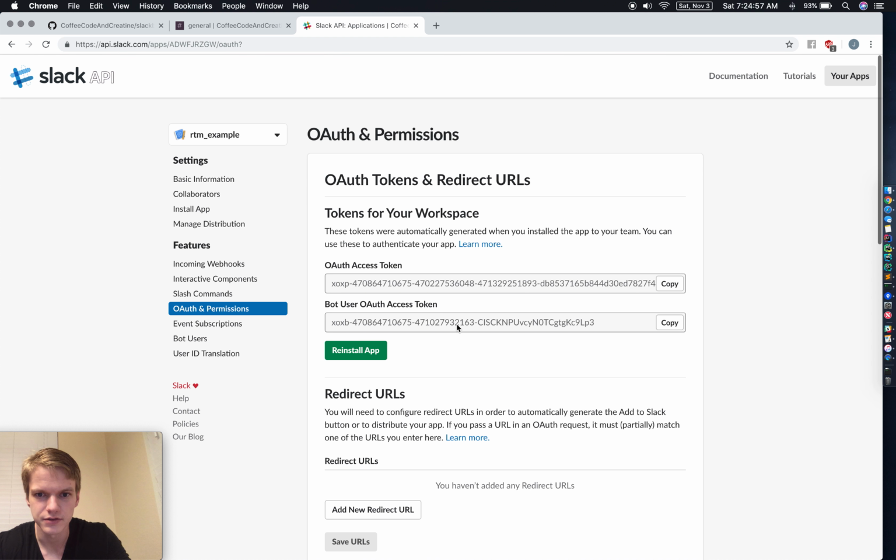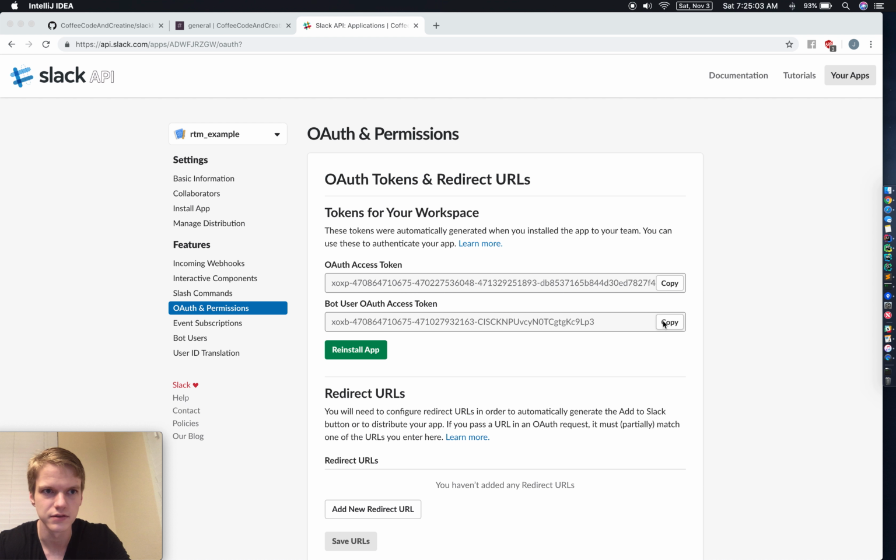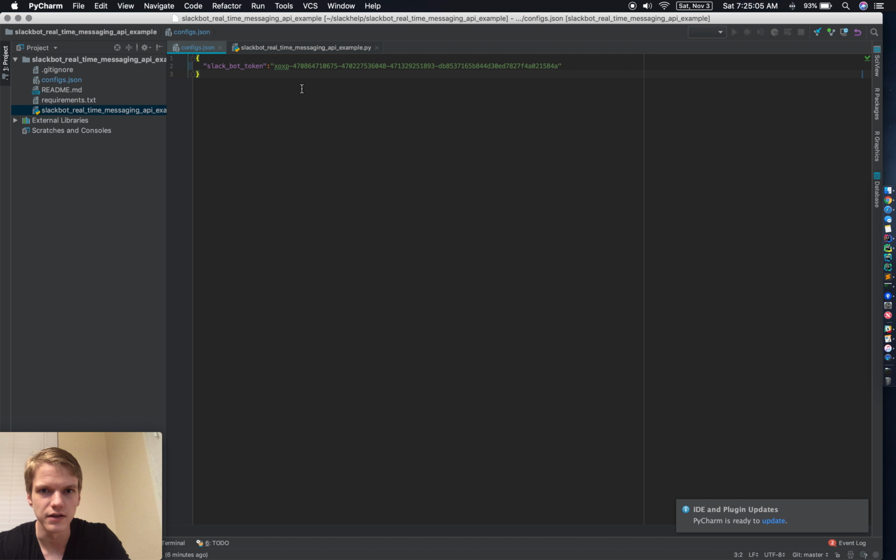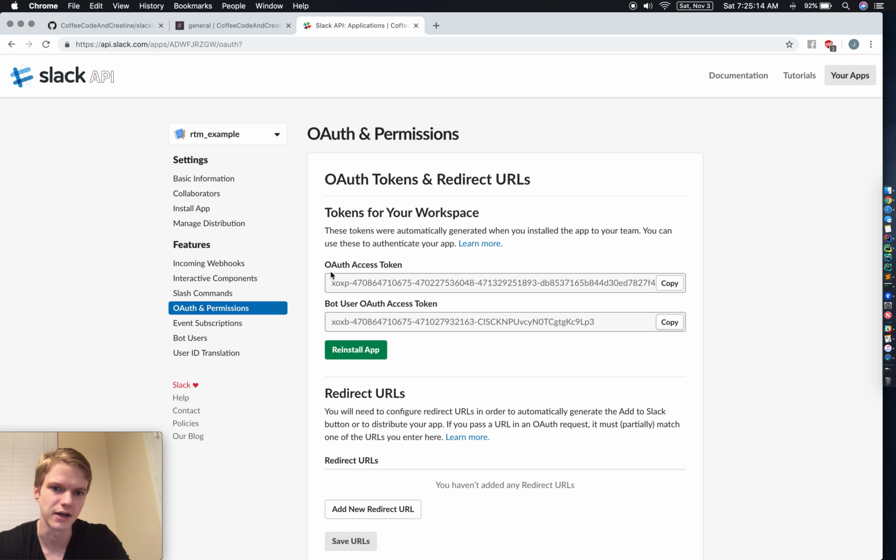All of that should be good. My bot user OAuth access token should have been correct. Although that looks a bit verbose for what I thought I copied. Yeah, what did I do? Oh, I copied over the OAuth access token. So you definitely want the bot user OAuth access token. Just grabbed the wrong thing earlier.